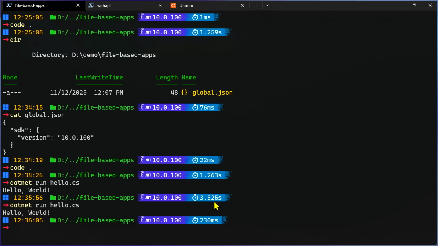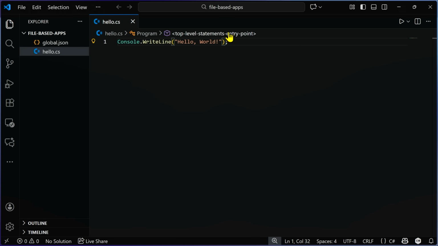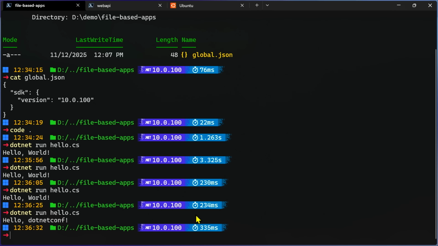And that's because the C# compiler was cold, the C# compiler server wasn't already running, and so it had to start those things up. There's a cost with that, but they are now running in the background. So when I run this application again, it's much quicker. Now I can continue to make code changes here. So I can say .NET Conf over here, come back and run that again, and we'll see that it still only takes hundreds of milliseconds to run.